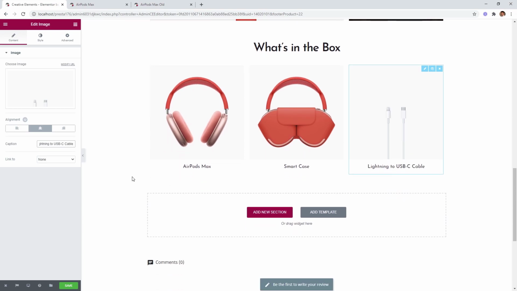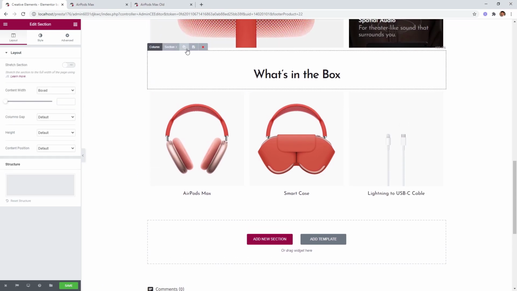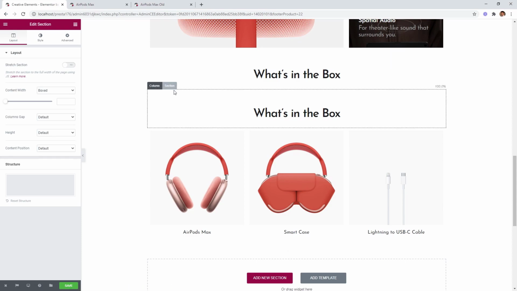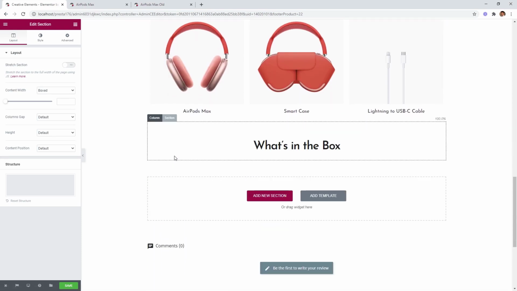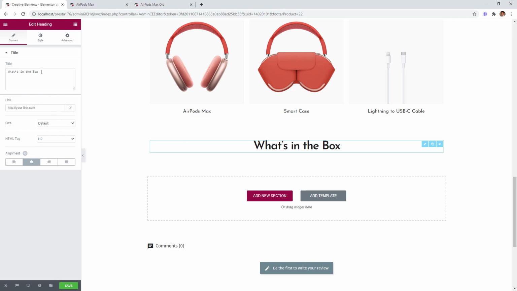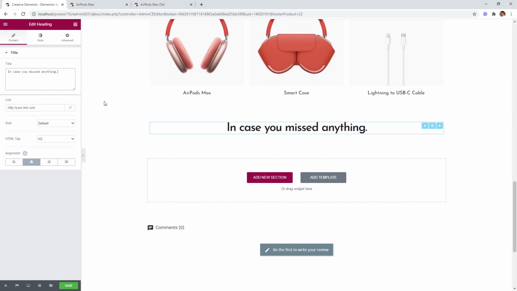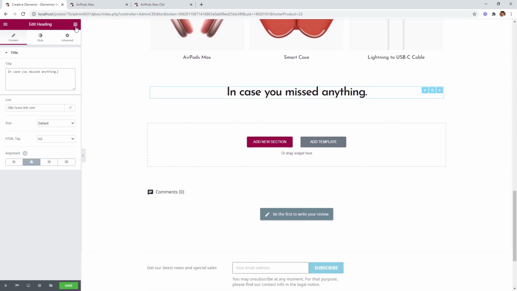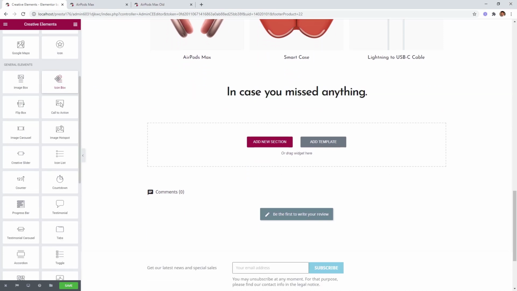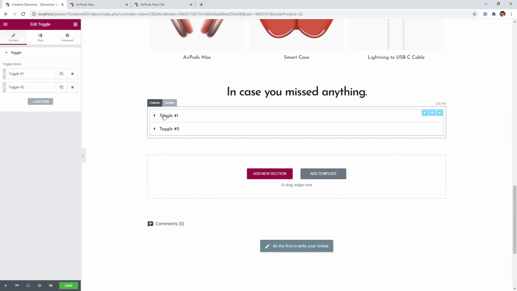Great! The next section will contain some frequently asked questions. So duplicate the title again, just like before. Move it down and enter the new title. For displaying the questions and their answers, we will use the toggle widget. This element will be very useful as it does not require too much space on the page.